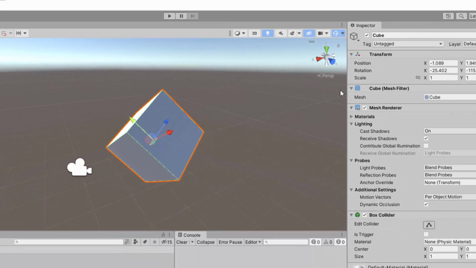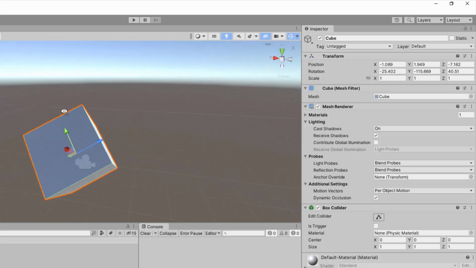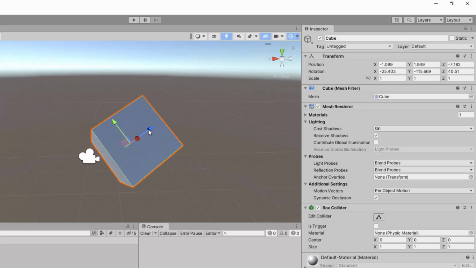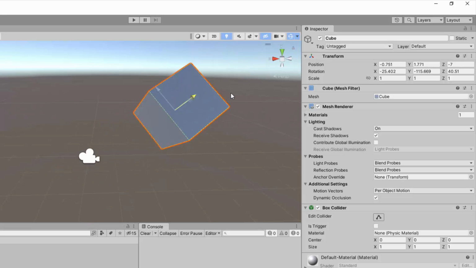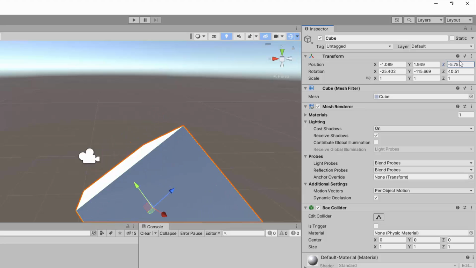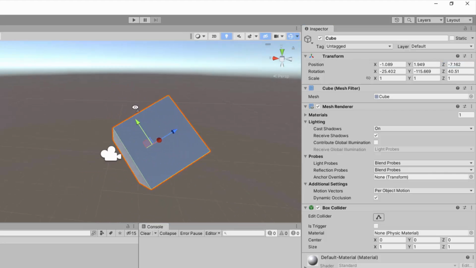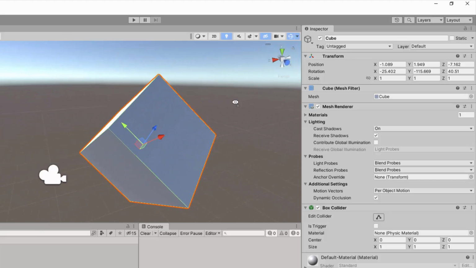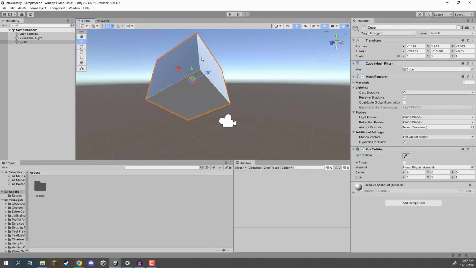Now, also note that if you are modifying the position values, the position values here in the inspector are always in global space. So for example, if I were to move along the Z axis with the move tool, you can see I'm moving along this direction here. But if I modify the Z axis in the inspector, you can see that we move along the global Z axis, okay? So yeah, that is a look at rotating and also a look at the local and global space inside of Unity.